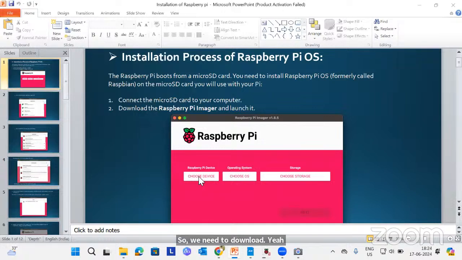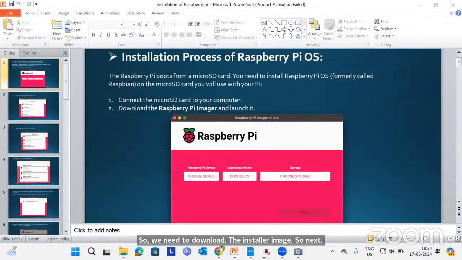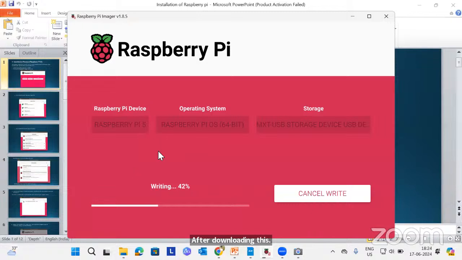Next, after downloading this, we need to choose the installer. This installer will choose what board we need to select, the series board. Next is the operating system we want to install, Raspberry Pi OS 64-bit, which it will show as the recommended one. Apart from that, I will be showing what are the available operating systems where we can boot the Raspberry Pi board. Next is storage, the SD card part.